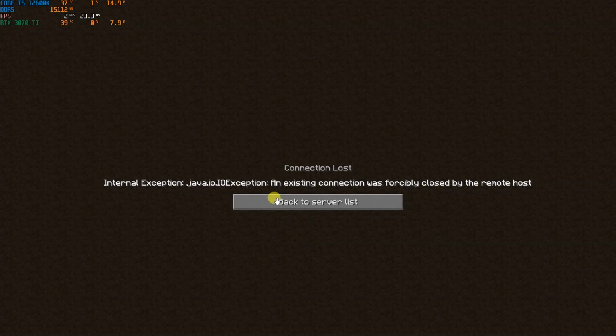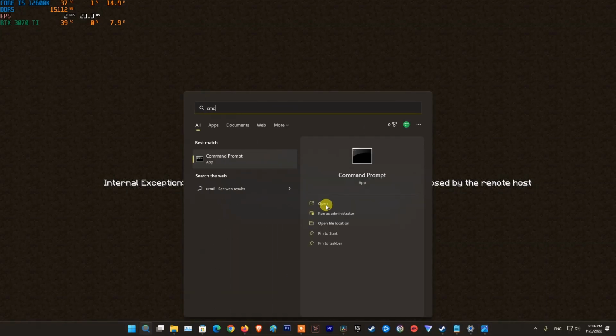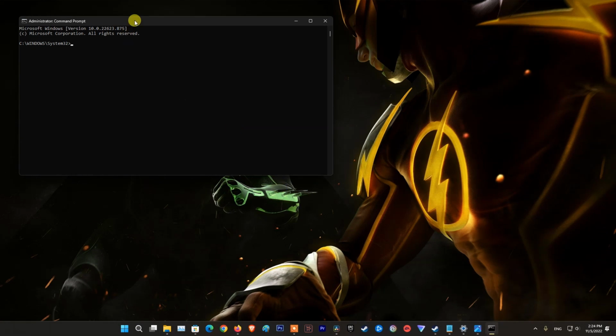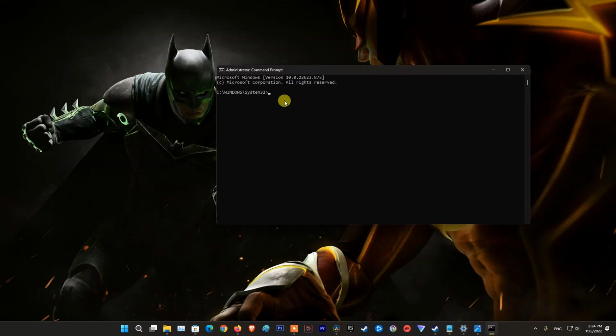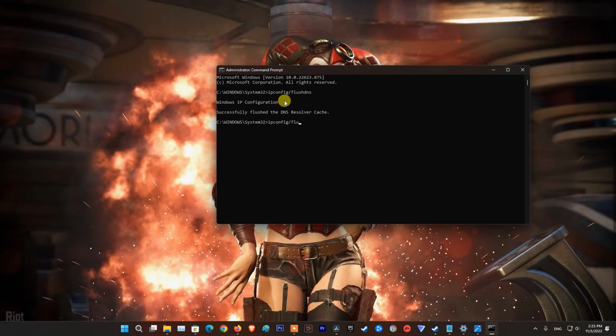Method 3. Clear the DNS cache. Press Windows key, then type cmd. Right-click on Command Prompt and pick Run as administrator. Now, type ipconfig /flushdns and press Enter. Type ipconfig /registerdns and press Enter.